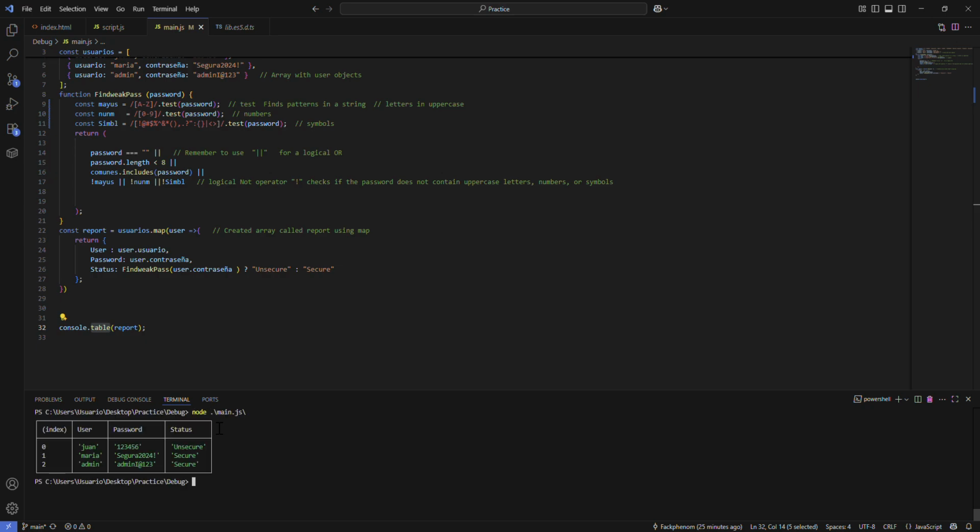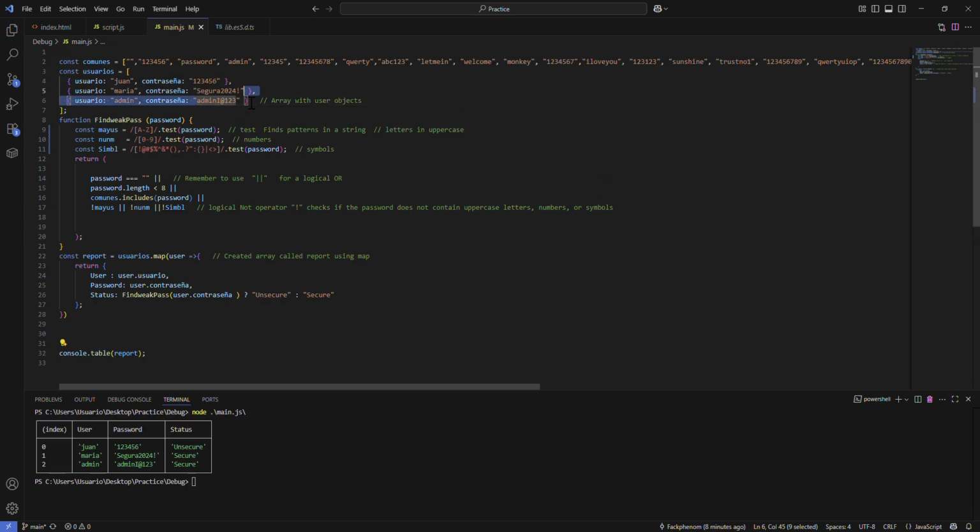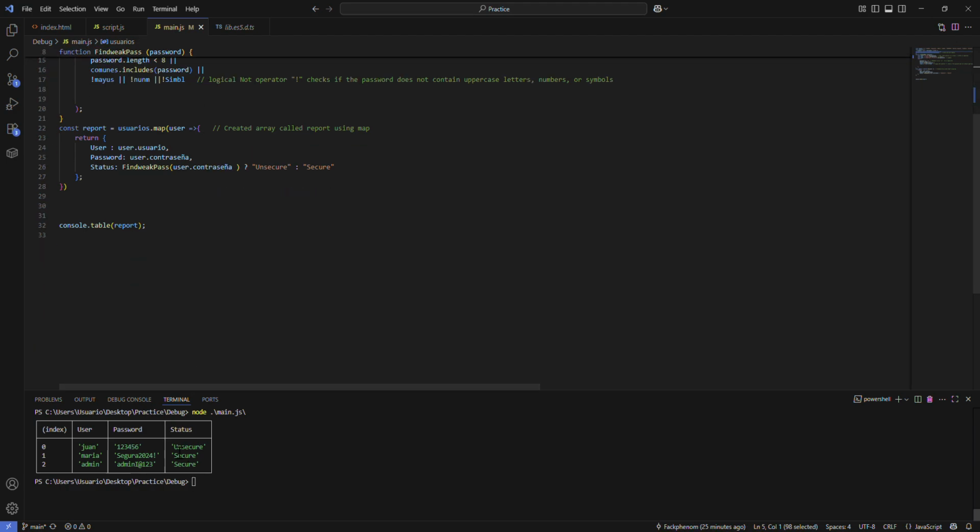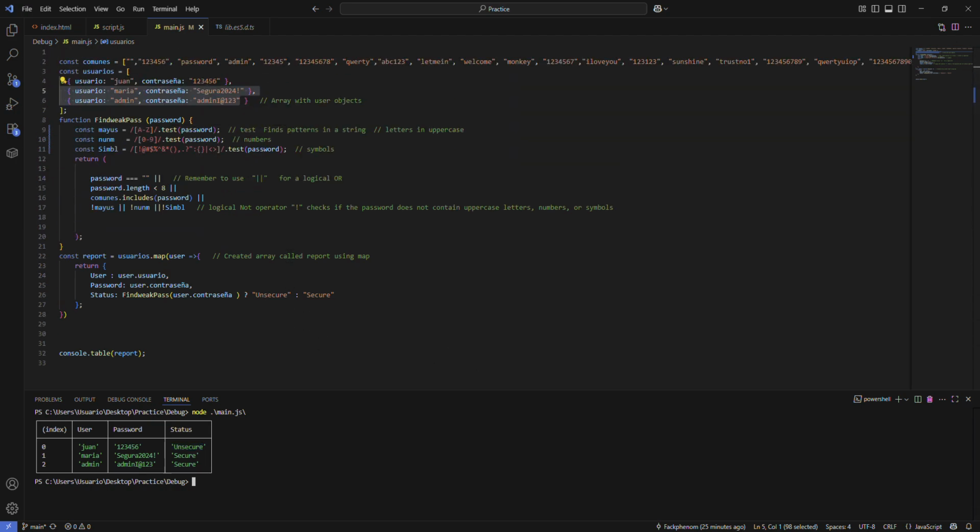And as you may see here, the system recognizes this as a secure password and this one as a secure password for Maria and admin, but for one it is not a secure password. And that would be the brief explanation about this project using the operators that we saw in the last video.